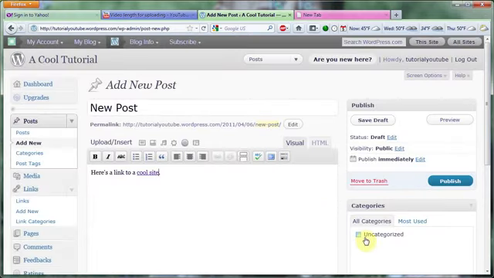Now you see categories down here, and all we have so far is uncategorized because that's there by default. Under the posts submenu, you can create categories for your posts. So that's something you may want to consider doing as you get more posts. Anyway, I'm not going to worry about putting this post in a category. I'm just going to publish it.